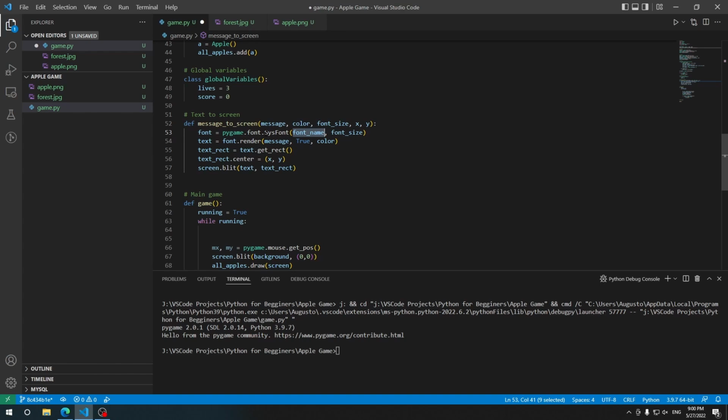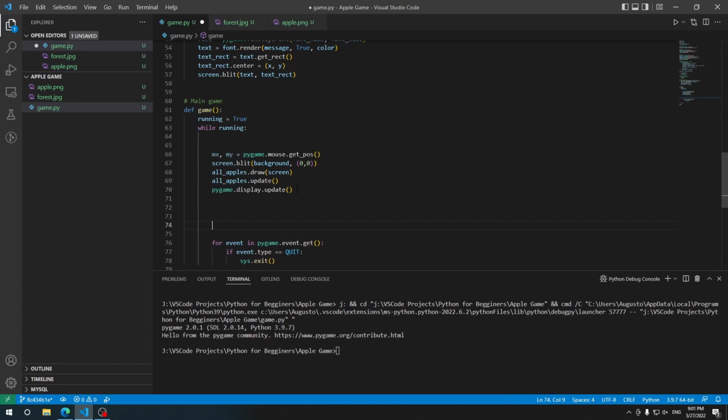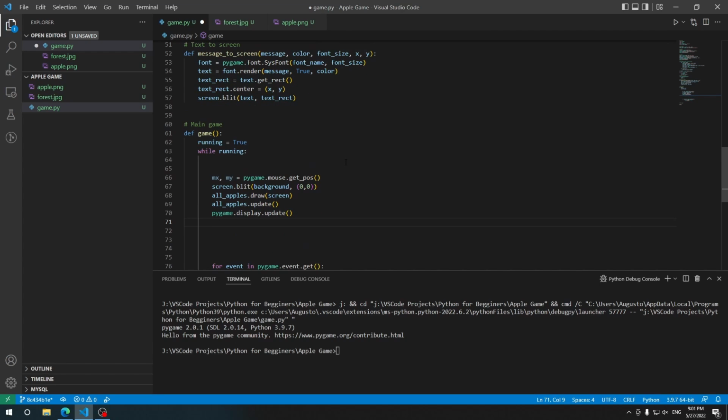Okay, so we're using the font from our system in this function. We're gonna assign it to this variable font here, and then in this font we're gonna render the message and then color that I want the text to be displayed in. I'm going to get the rectangle where this text is going to be displayed so I can position the text accordingly, and the center of that text is going to be at the X and Y position that I'm going to say. And then we're going to draw the text on top of the text's rectangle. So let me just draw the text at the beginning of our game loop here.